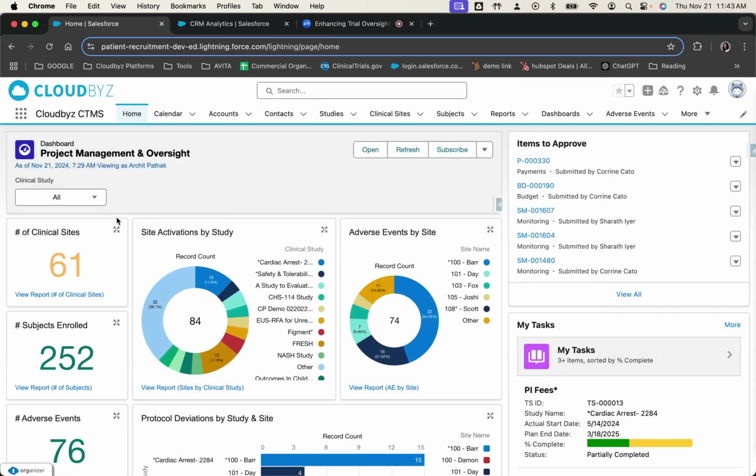There's also the filterability. So right now we're looking at project management oversight across the entire system.